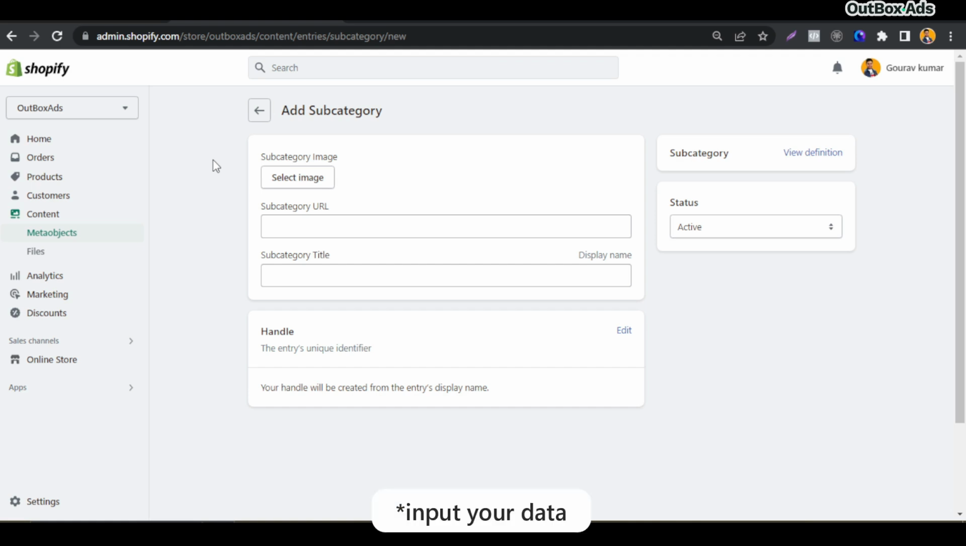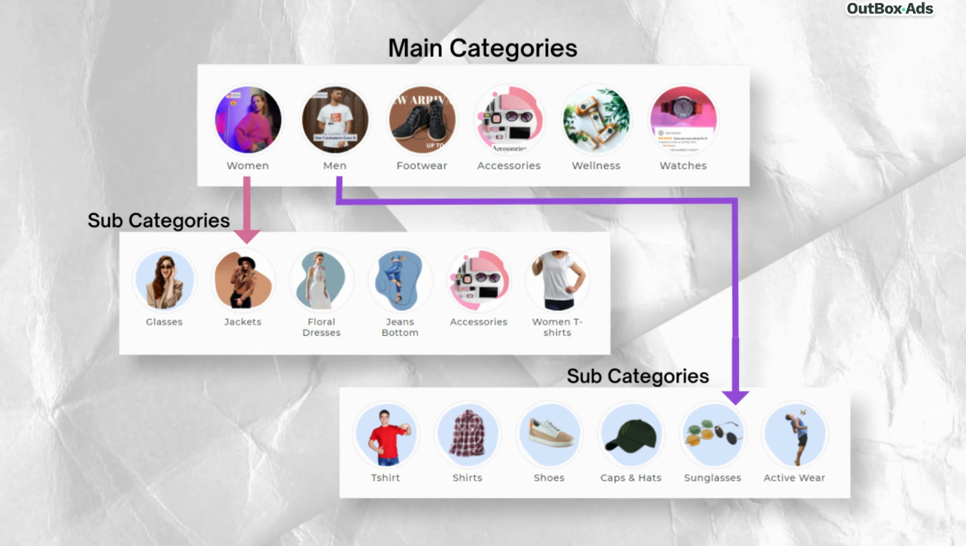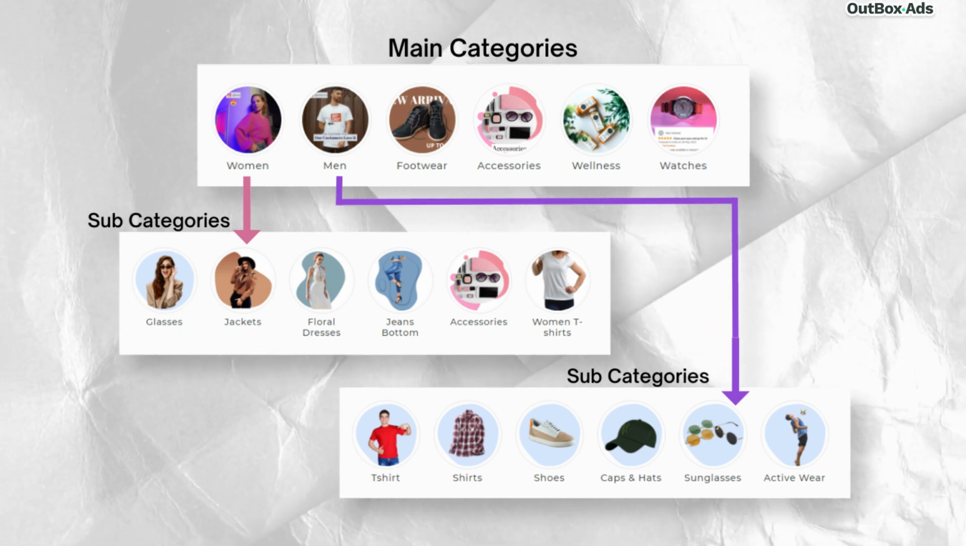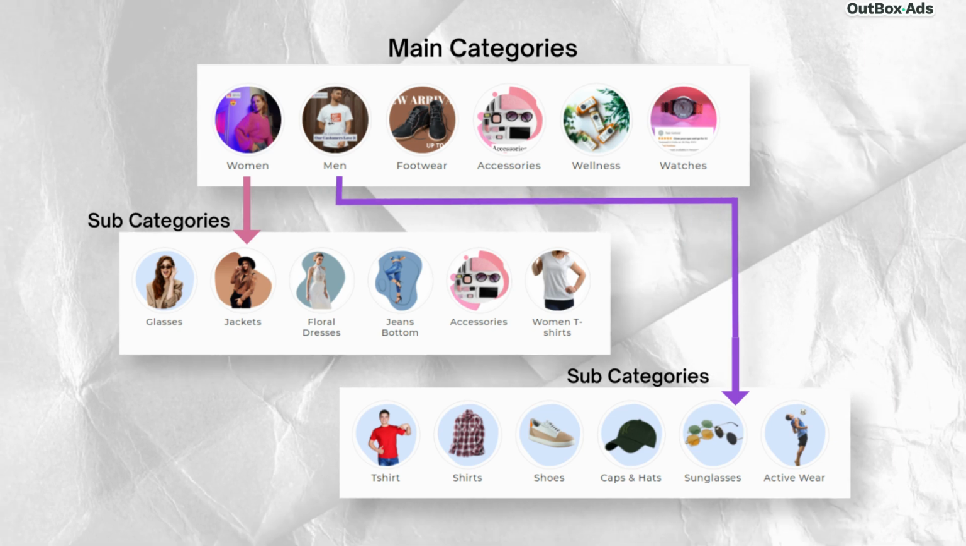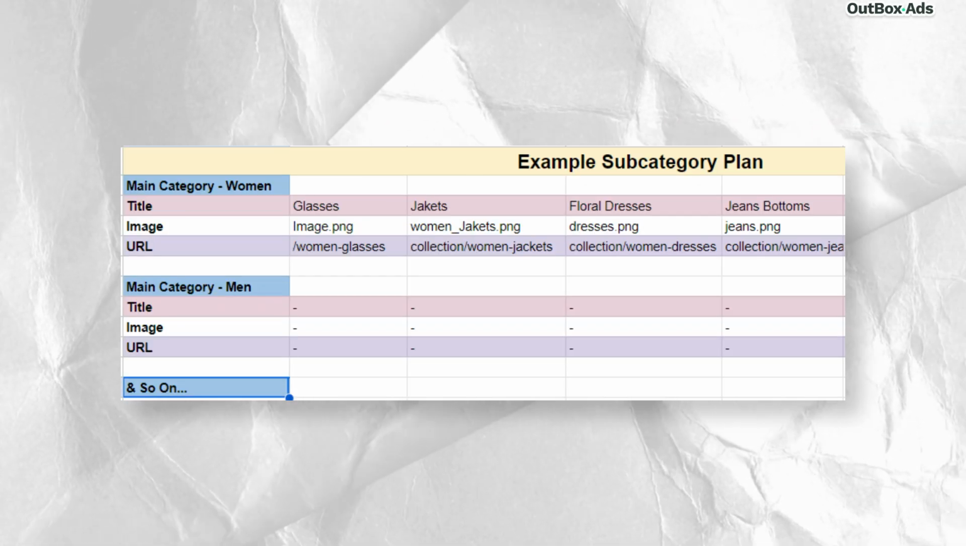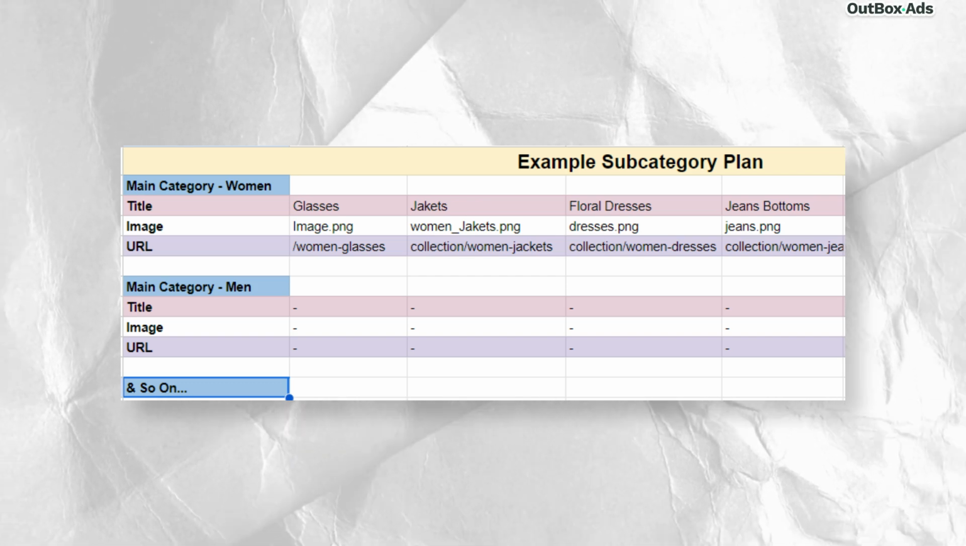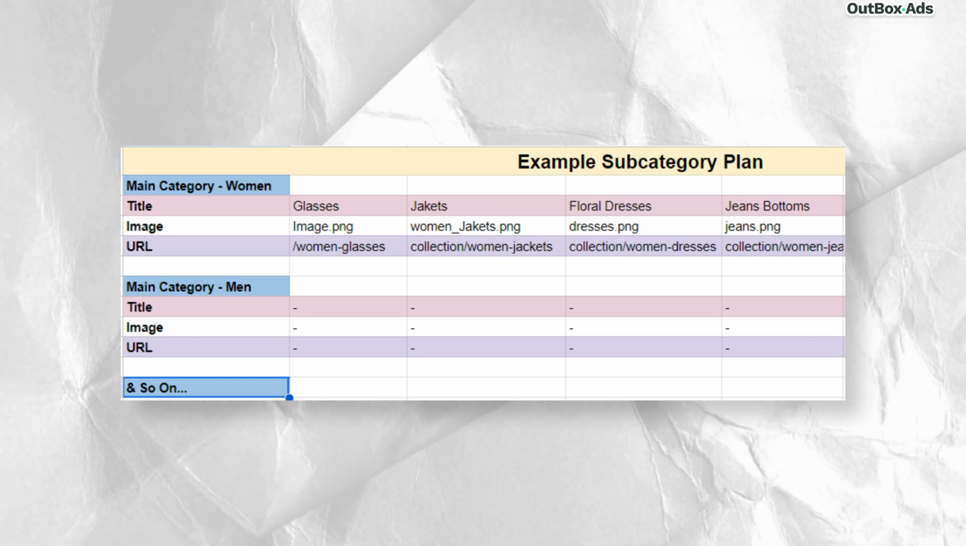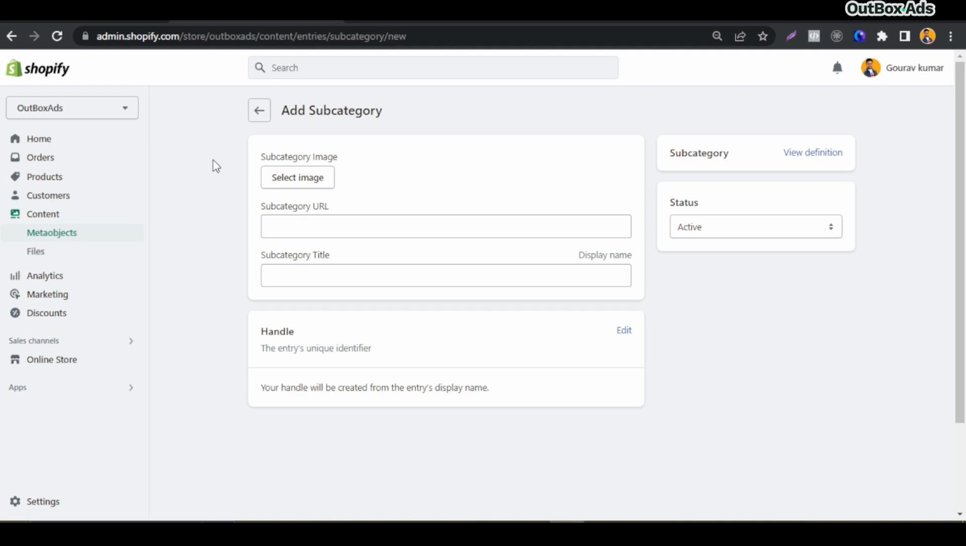Now before inputting your data, you need a subcategory plan, like you can see on your screen, because it helps you to manage your data in a meaningful way and helps you to visualize. So I hope this thing is clear for you. So please create your map. I already created a map.